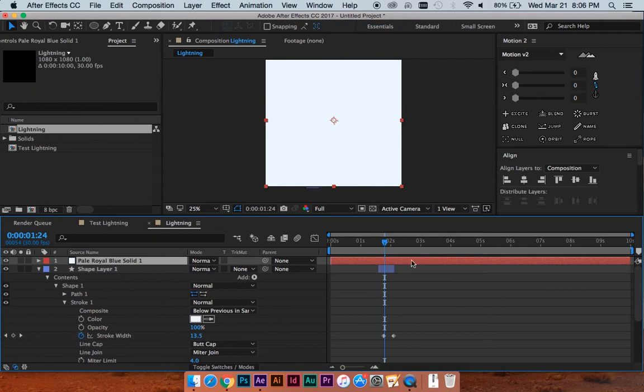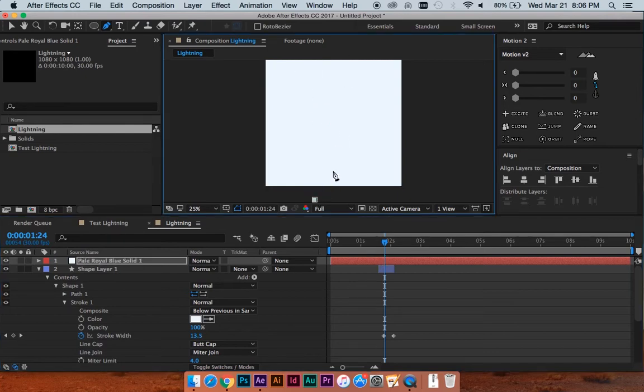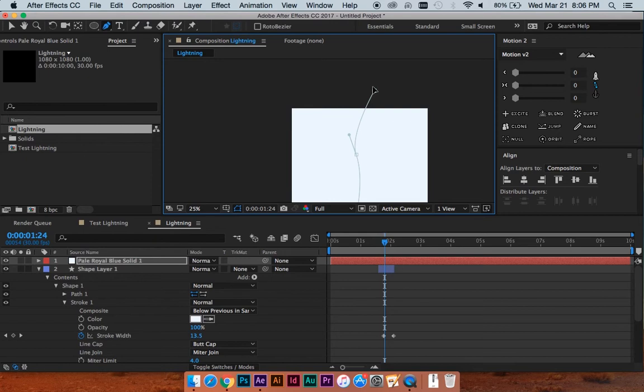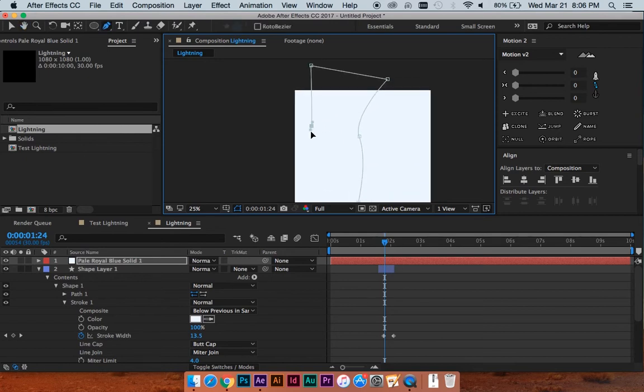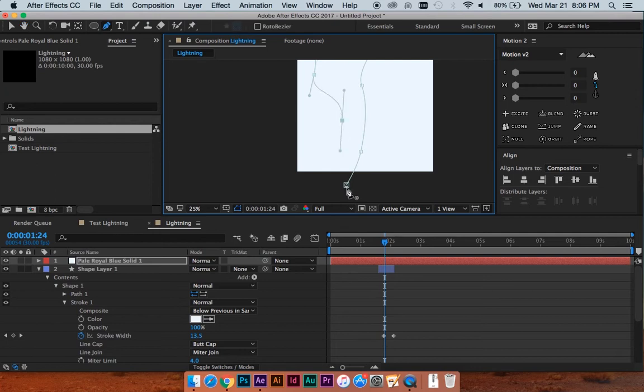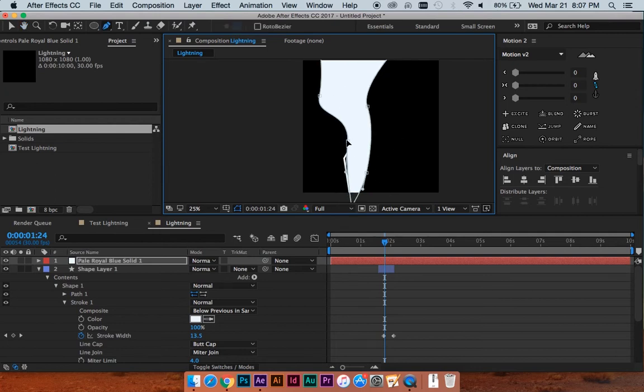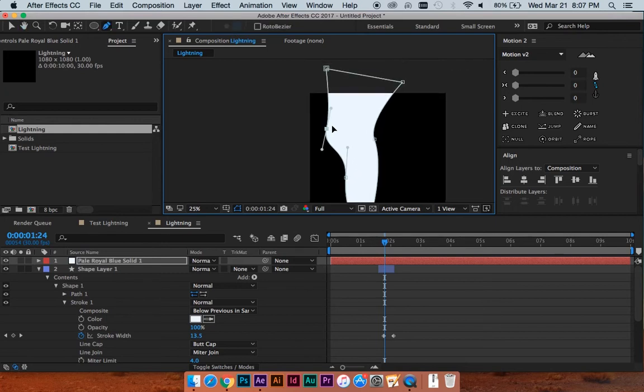So now on our solid, let's hit G for the pen tool, and then around where the lightning bolt is, let us just make a shape that kind of looks like a tornado. It just needs to be kind of in the shape of the lightning. God, that was not super correct, but that's okay.